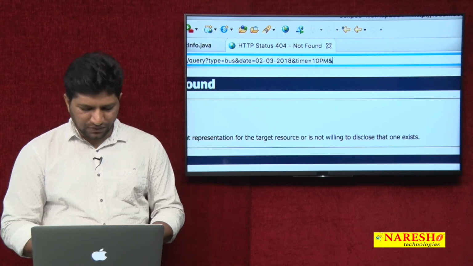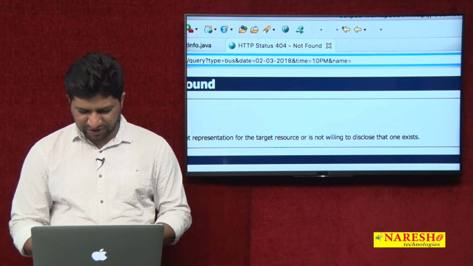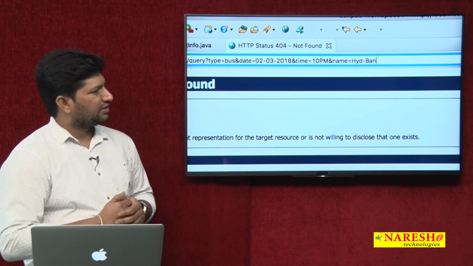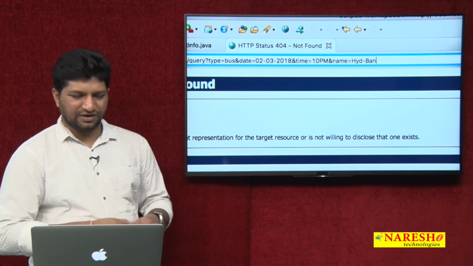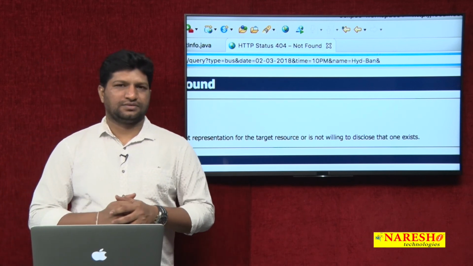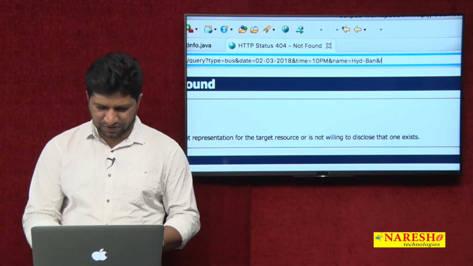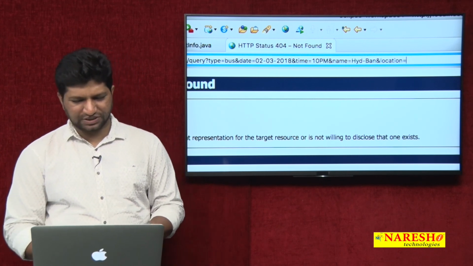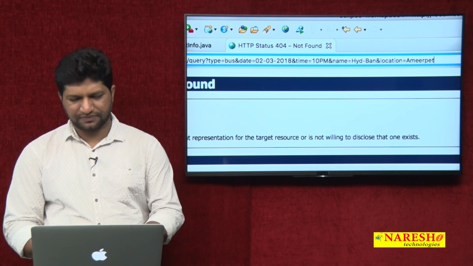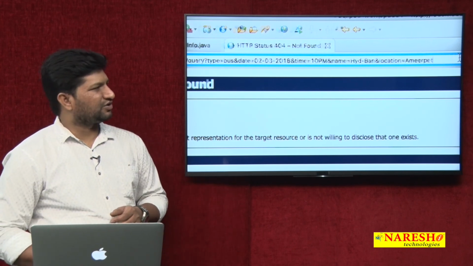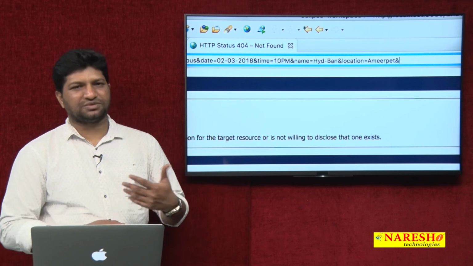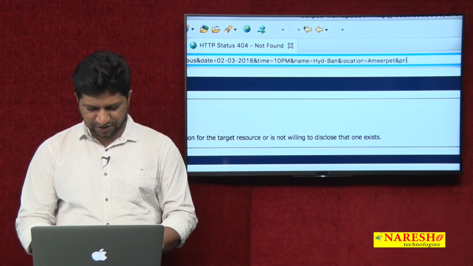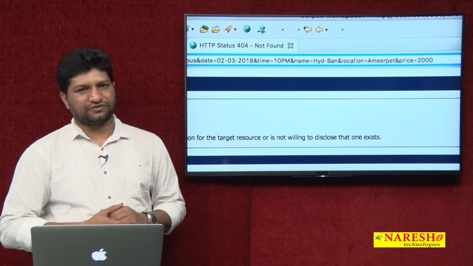Next, what is the name? Let's say I configured the ticket name as Hyderabad to Bangalore, ampersand. Next, what is the location? Let's take where you booked this ticket from, for example Amirpet. I configured the location as Amirpet. The last thing is the price. What is the price for this particular ticket? I configured the price as 2000.